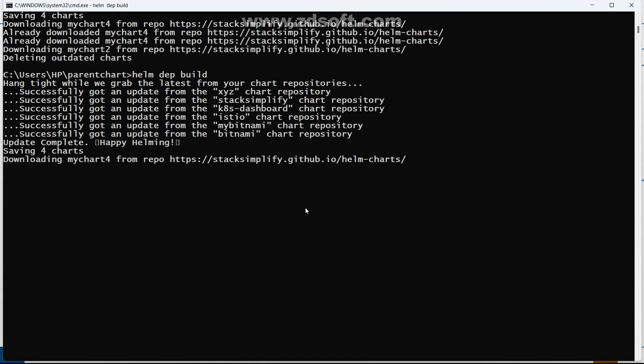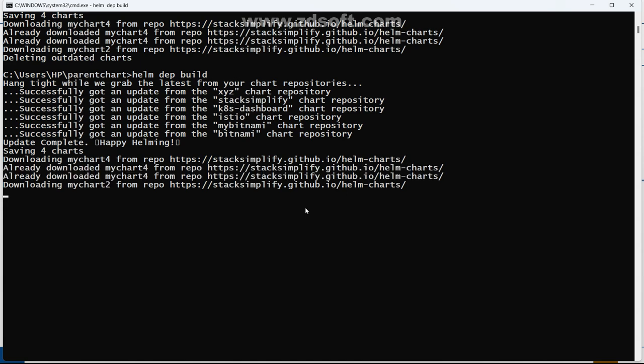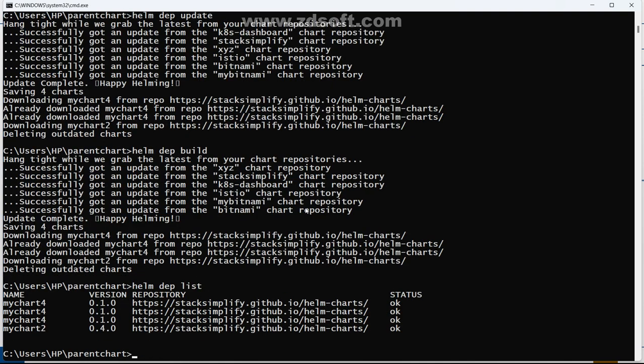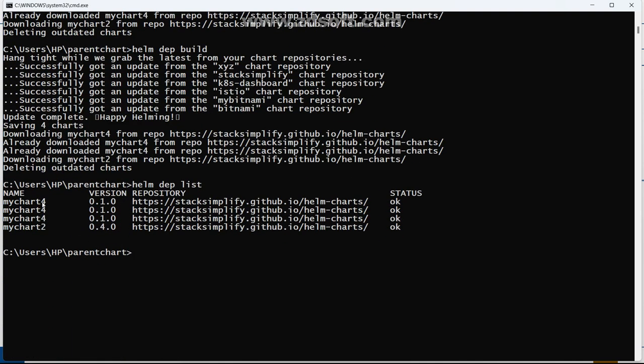Now I want to see the list. Helm dep list. You can check it. So I got four OKs. Two times same chart. But four and two, three times actually, but four times it is showing, which means two times we are using the same one. Are you agree with me? Yes. This is chart 4 with 0.1.0. This is three times same chart, right? Okay, good.